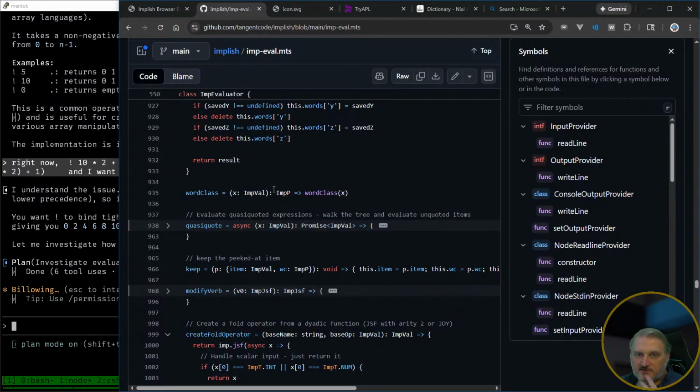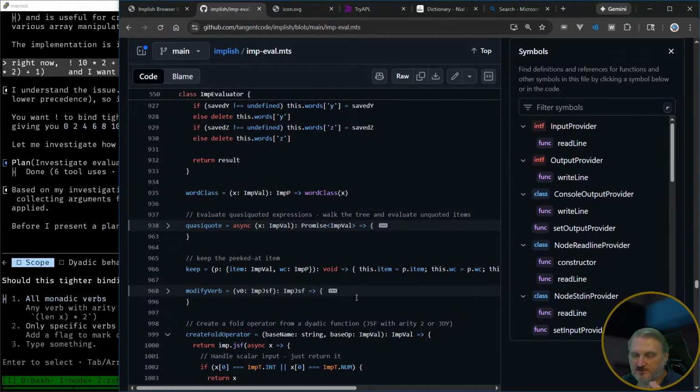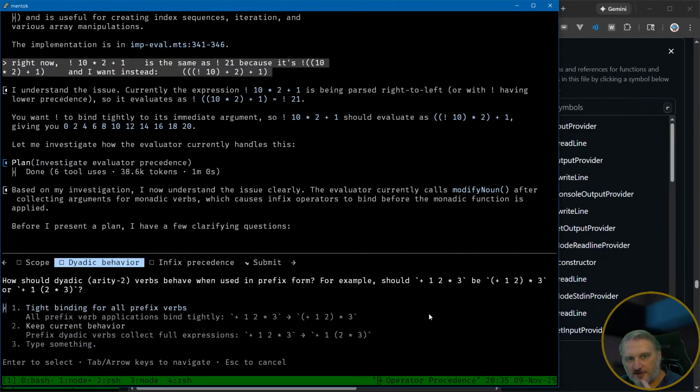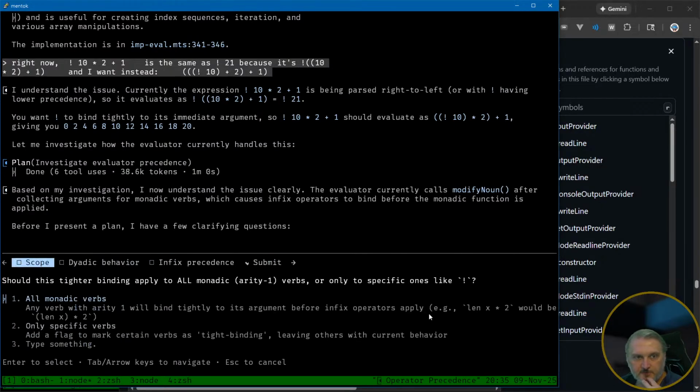And it's basically limiting itself to this one file, which is after it's parsed, after that token tree is parsed, what did we do with the tokens? Okay, so this is the interview now. You see at the bottom here, I can press left and right to switch between these tabs. So let's see what it said. Based on my investigation, I now understand the issue clearly. The evaluator currently calls modify noun after collecting arguments, blah, blah, blah.